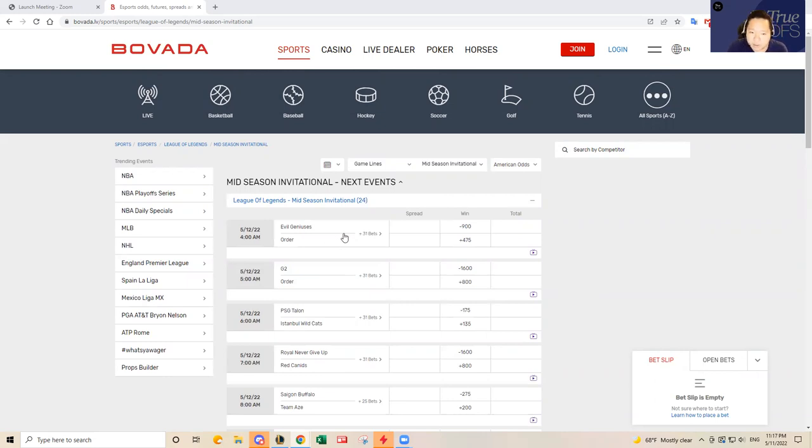All right, so the first matchup is EG versus Order. Team Order has been probably one of the worst teams, in my opinion, in the tournament. I know they almost beat G2 in the early game in that matchup. I think 2 days ago, they had a kill lead, but G2 outplayed them for the rest of the game.